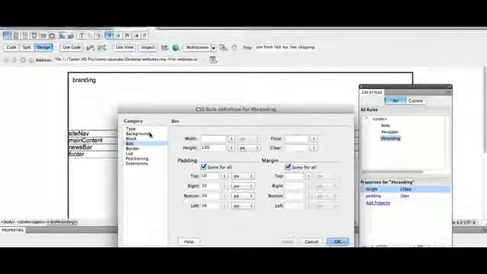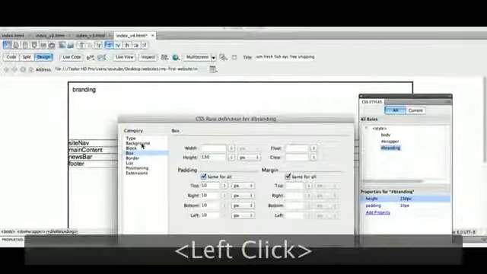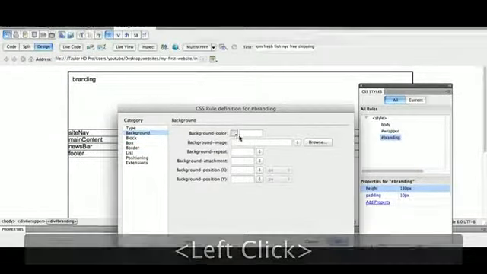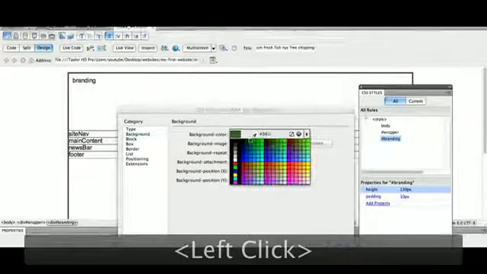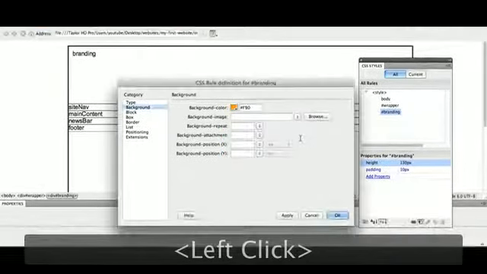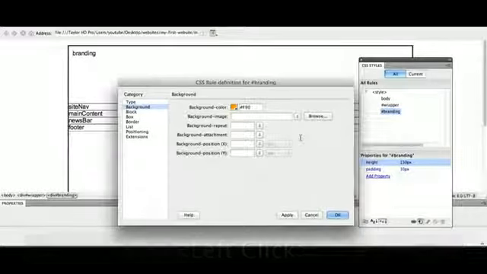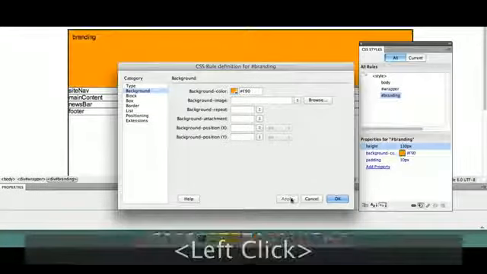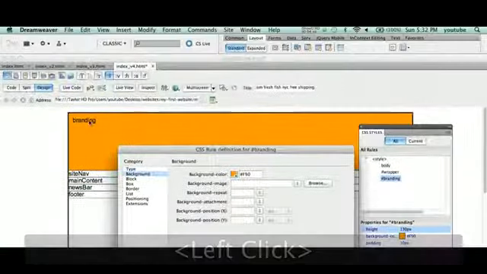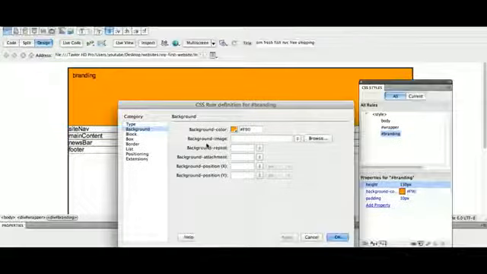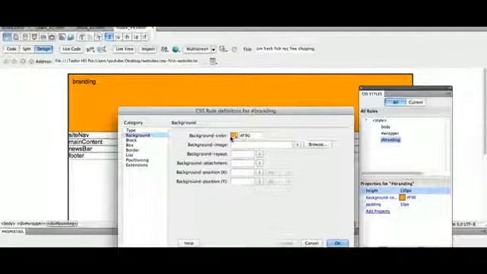Okay? Now let's go to the category of background. Background category, and let's give this some kind of background. So we're just going to give this an orange background. Now let's think about something. If you give this an orange background, this black type is not looking too good against the orange background.